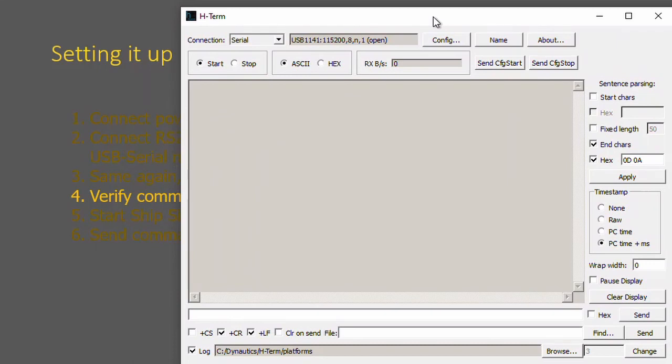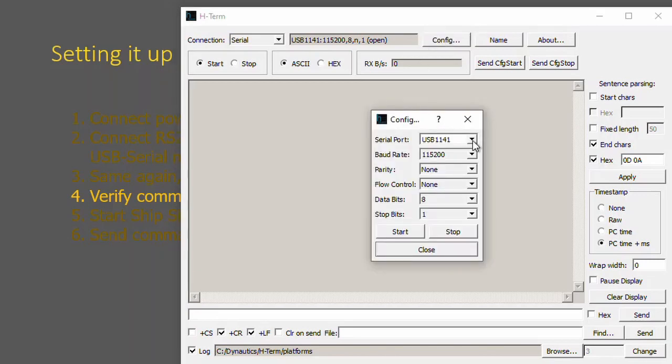We start off with something very simple. We just start with the terminal program, hterm, and we open a serial port, which is the first one. That's where we plugged in our first cable. And select that and click start. So that port is now open.